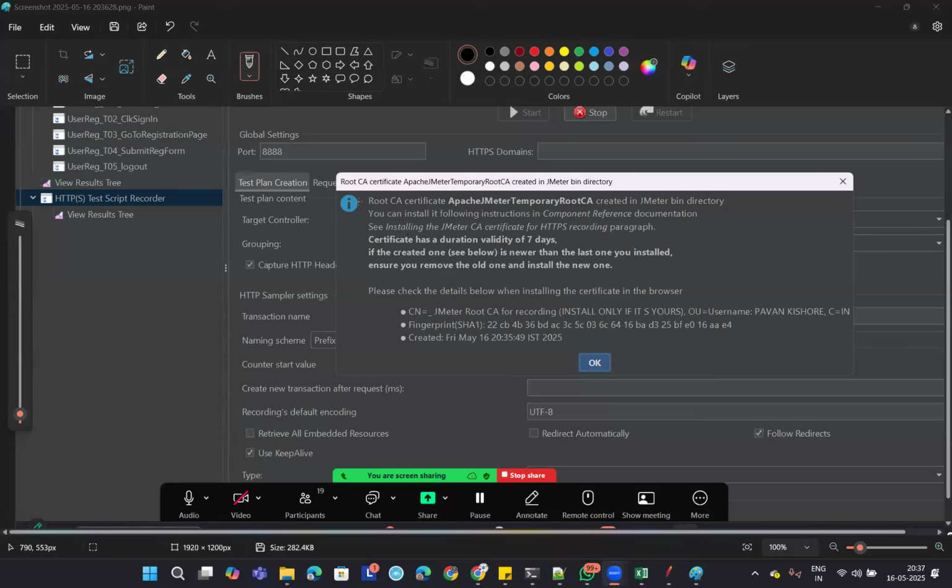Now observe here, every time you start recording in JMeter, you'll get this window. A root CA certificate is created in the JMeter bin directory. That certificate's name is Apache JMeter temporary root CA. Do you read that over there? Let me highlight it.